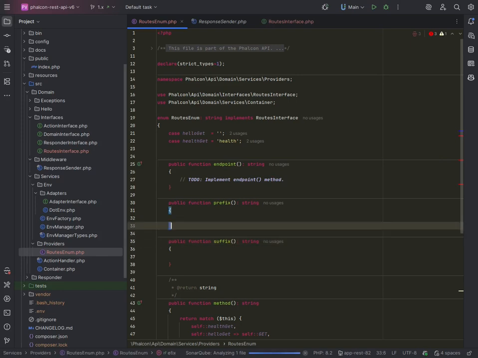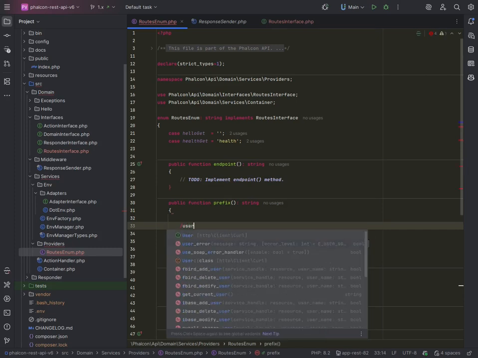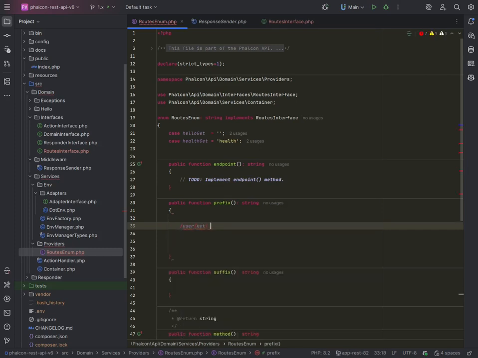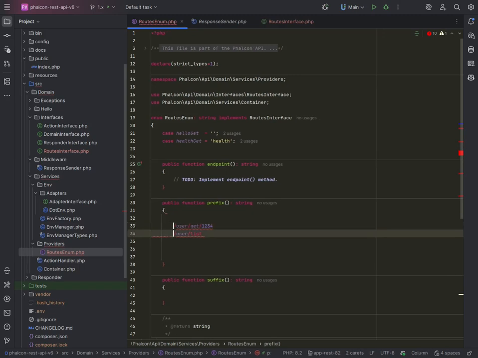So I'm just going to type it here so that you can see. Let's say we have user get 1 2 3 4, and then we might have user list, and so on and so forth. What I define as prefix is this one here, the very first thing that you get, and suffix is either the word get or the word list. That's how I split it.